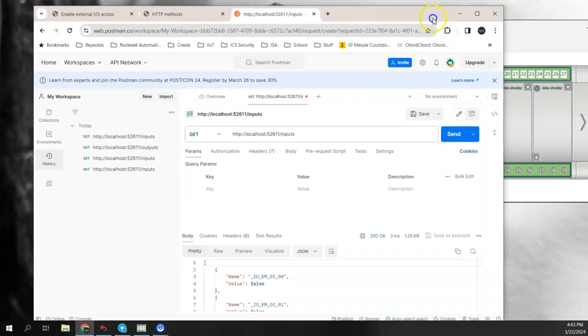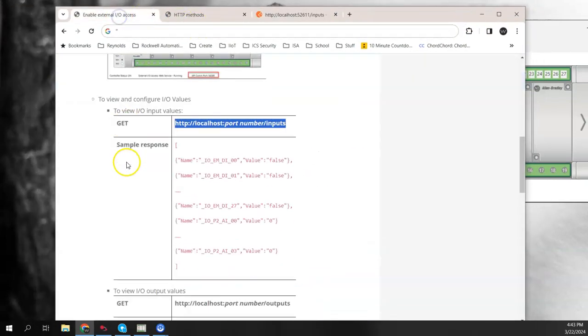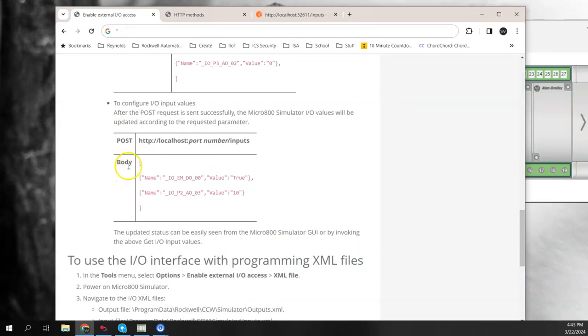Now, going back to the help file, if I want to do a post, here's the body that I need to basically send. This is a JSON script, so to speak, or string that I have to be able to send. So the format is I'm going to have to do an open bracket and then an open curly brace, and then I need to put the syntax here. Name in quotations, colon, and then the embedded IO point, and then the value, and then true or false.